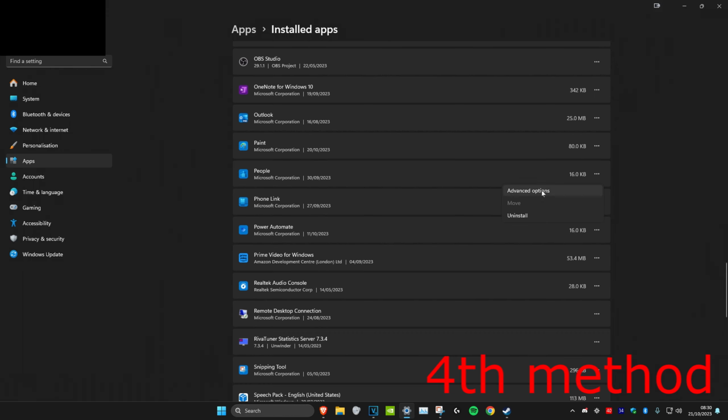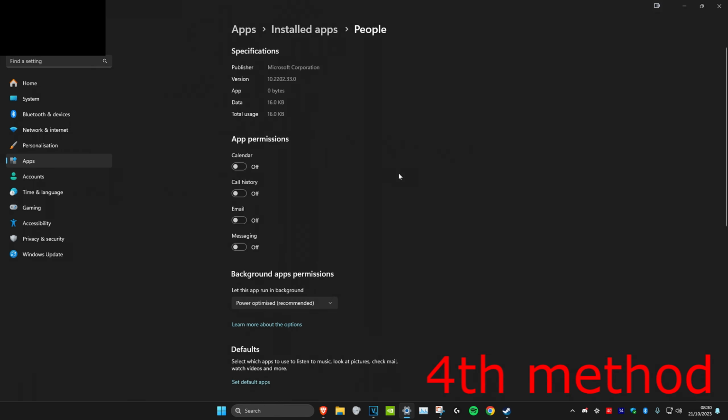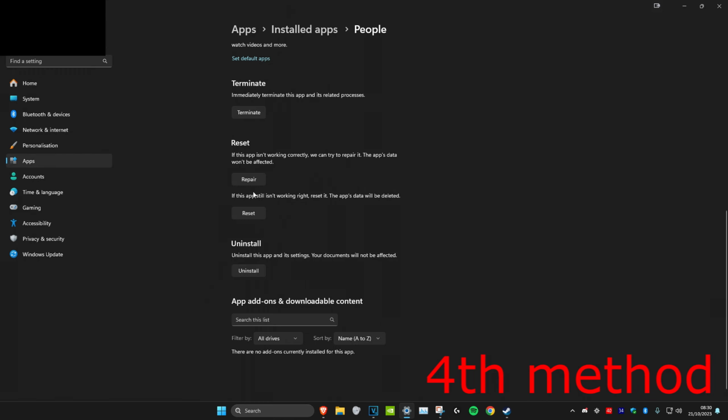On this app, for example, it's different. So if I click on the three dots and I click on advanced options, it will take me to this page. I'm going to scroll down and then you can repair it or you can reset it. Try them both, see if that works for you. Or you could also uninstall it and then reinstall it again.